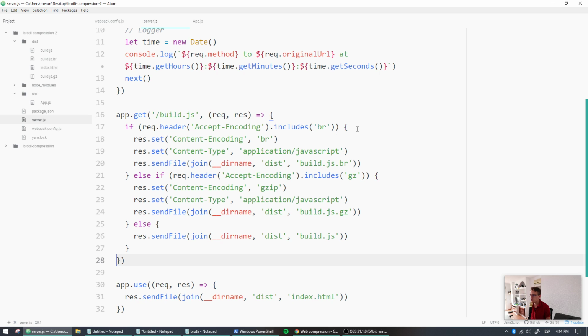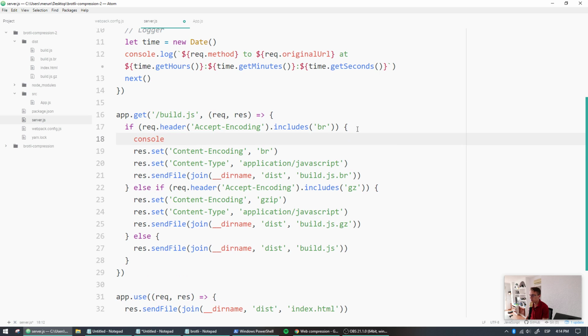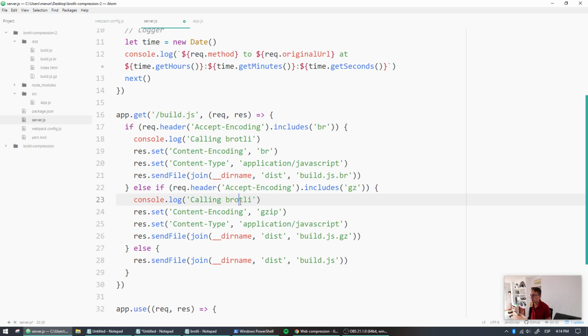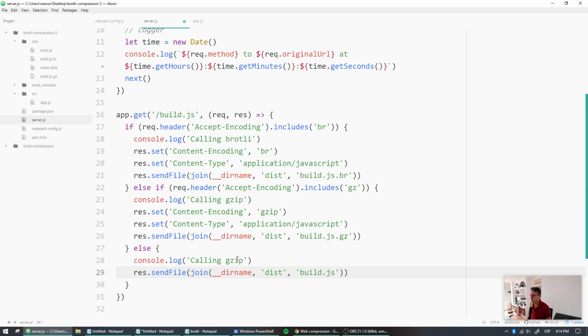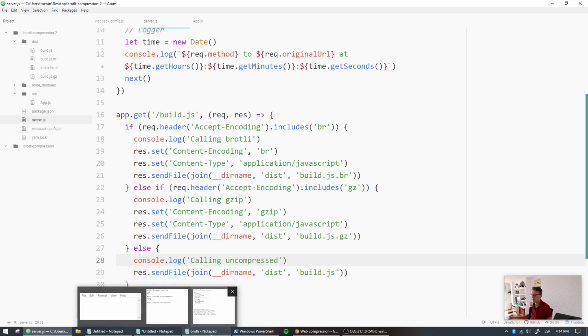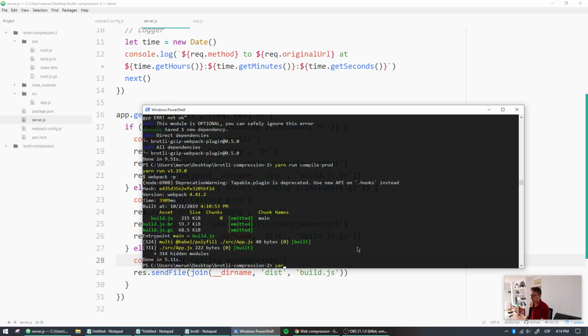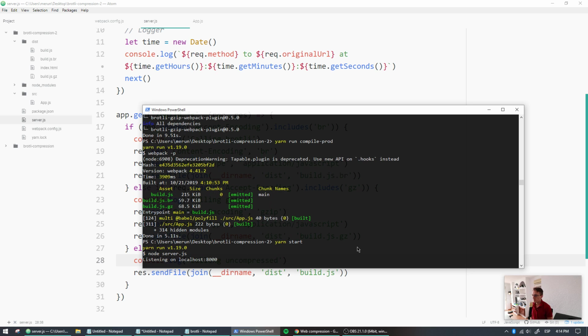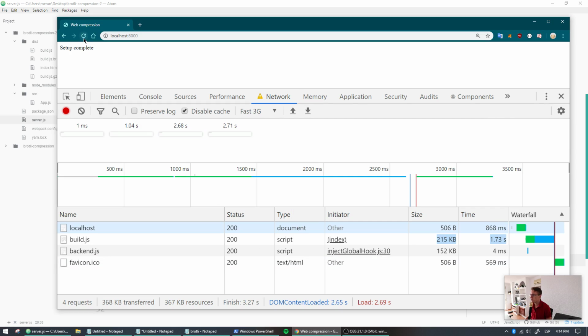Now let's make sure we are actually being called. So let's set up a console log that says calling Brotli, another one that says calling gzip, and a last one that says calling uncompressed. Now that's all we need to set up. This is the only thing that we need to set up, and we can simply start our server again. So if we reload the page, now you'll see a major improvement in speed.